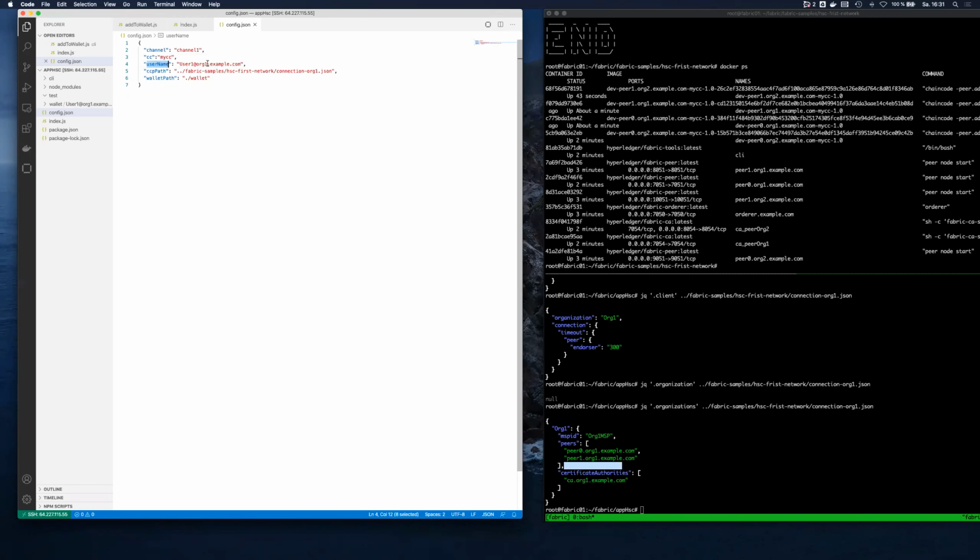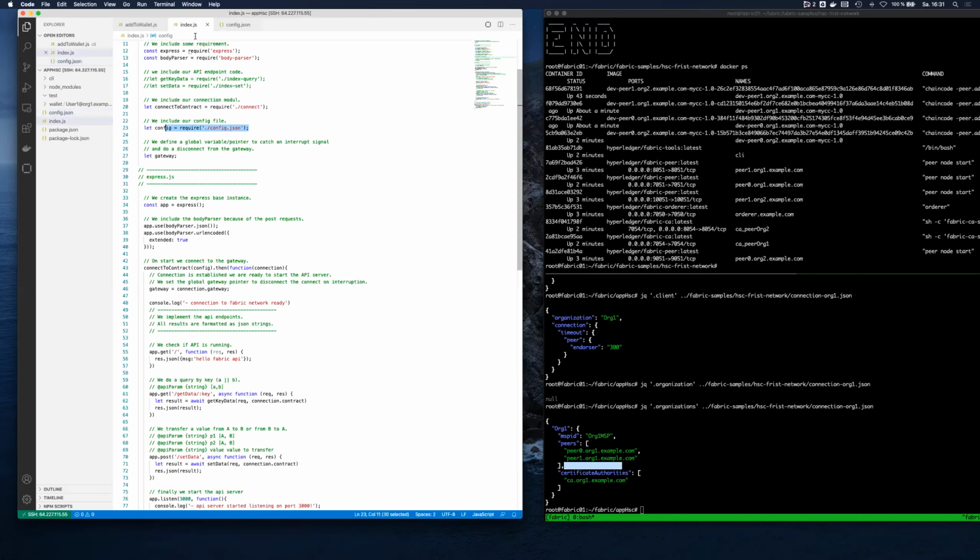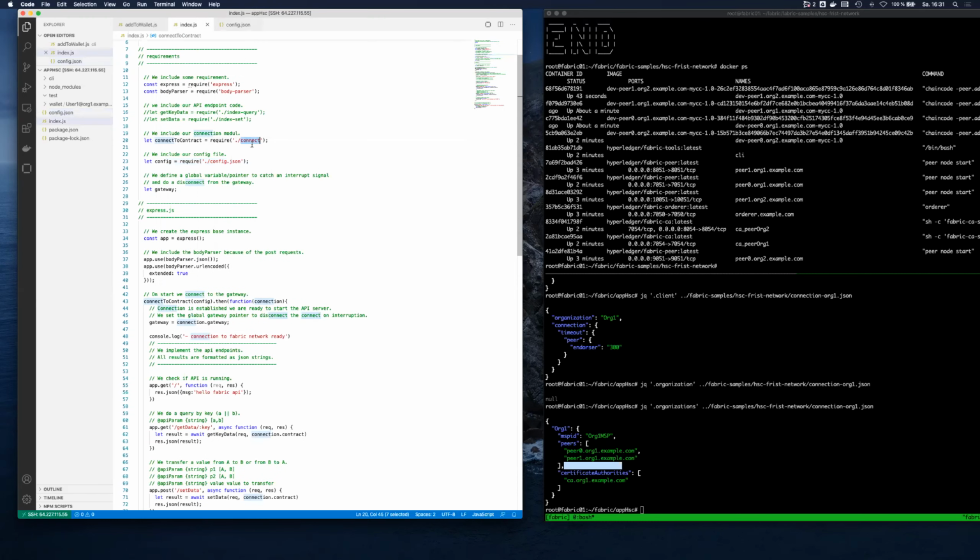And we use the username, so that's the label identity, which we have seen in the wallet. And here's the path to the connection profile. And this is the path to the wallet. And then we need the connection file.